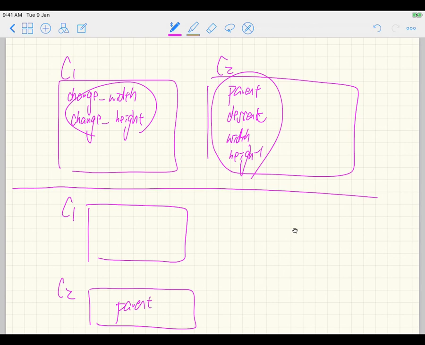I see. Okay, I see what you mean. Oh, interesting. Basically here you got parents, of course here you got descendants. And also here you got maybe height, you got width, and also you got, let's say, change width, change height, etc. It's very interesting.